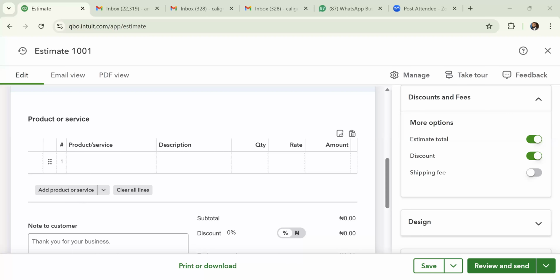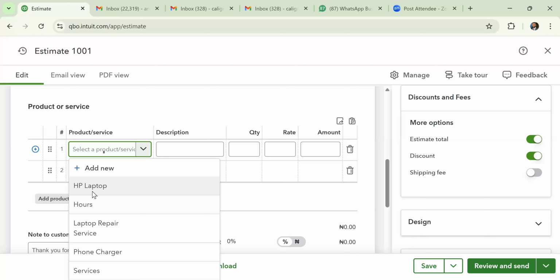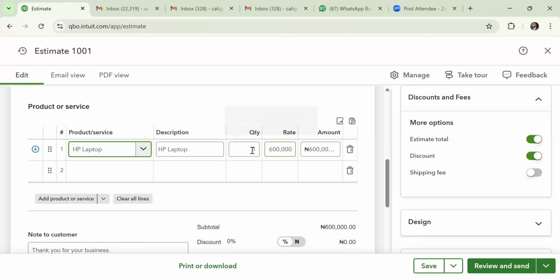I can see HP laptop. Let's assume it's HP laptop. Let's not bother ourselves about the other products. Now, what quantity is this person requesting? 10 units of that HP laptop, right? The rate is 600,000, and the total amount gives us 6 million, right? We scroll down. So you can see that this is the total, there is no discount, and this is the total estimate.